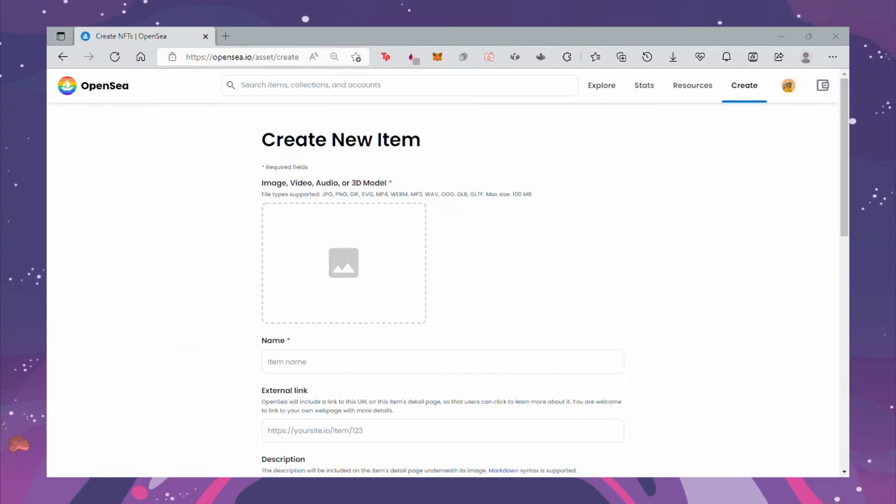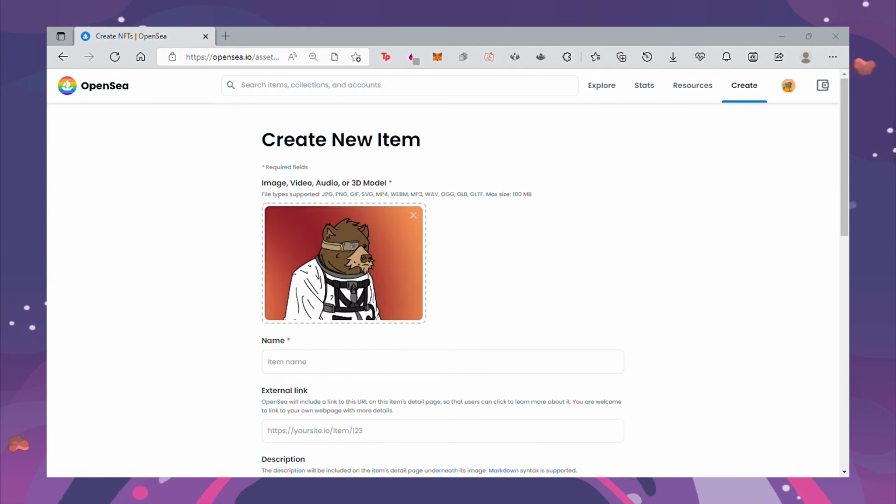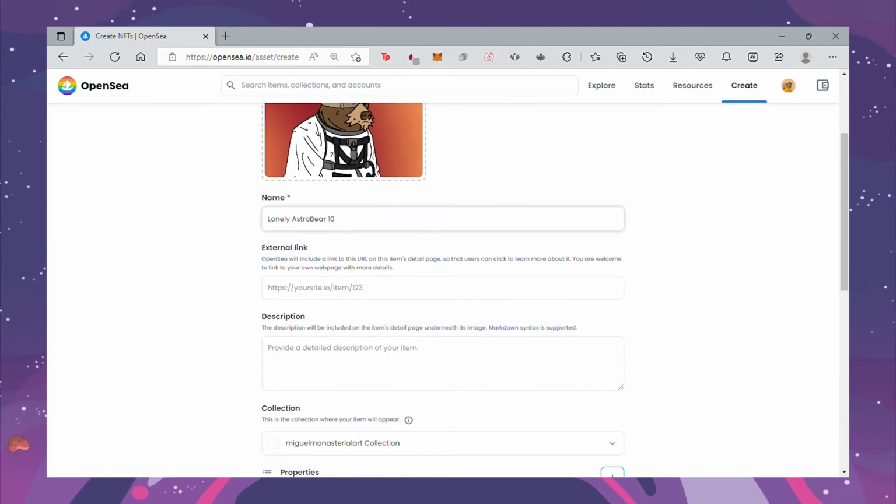You will see the Create New Item on your screen, and below it are the necessary parts na kailangan mo i-fill out. Just upload your image at the designated upload bin, whether it's an image, video, audio, or 3D model. After mo i-upload yung graphic, pwede mo nang simulang ilagay yung details ng art mo, starting with the name of your artwork, a link to your website or social media page if you have one, a description of your work, and if it belongs to a collection.